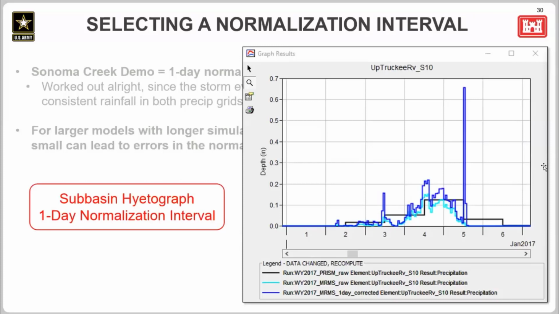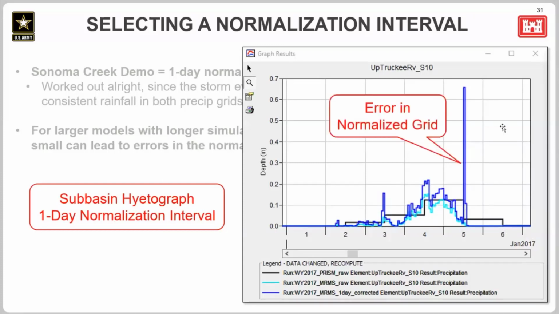For example, here is a subbasin. This is showing some simulation results for a subbasin in an HMS model of the Truckee River Basin, which is a much larger basin. It's got a lot of subbasins, and the simulation time is quite long. It's multiple months. Here I used a 1-day normalization interval, and this is the hyetograph for this subbasin. You can see the black stair line is the PRISM data. The cyan line is the original stage 4 data, and then the dark blue line is my first crack at developing a normalized grid.